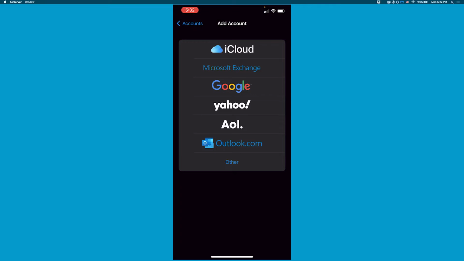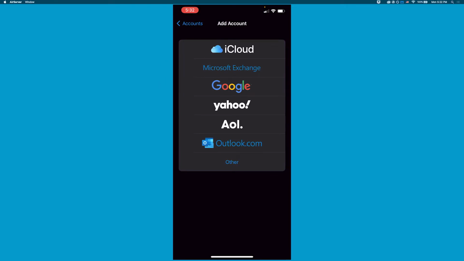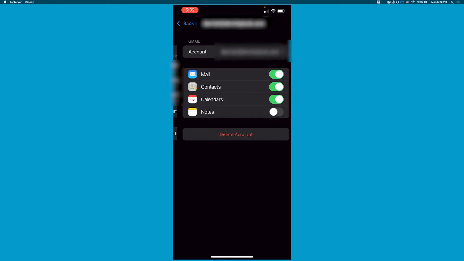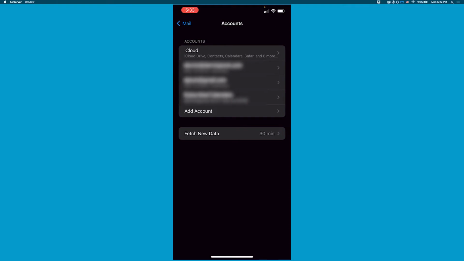All right, you're going to walk through the process to set up your account. And once you've done that, you'll be back at this screen. And then to set up your second account, go to Add Account again and follow the same process. Now that you've added those accounts, you have a couple options on what you want to do with those. So you can click on the email account that's been created, and then you can choose if you want to see the mail from that account, if you want to see the contacts, calendars, or if you want to sync any notes to that account. So you'll have that option for all the accounts that you have activated.